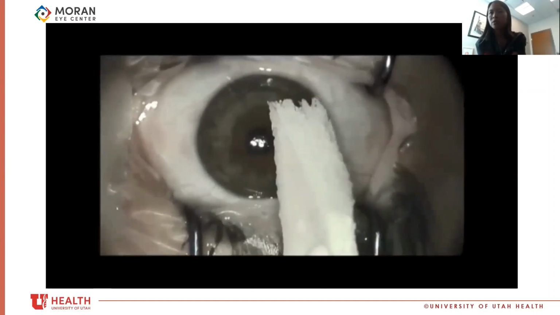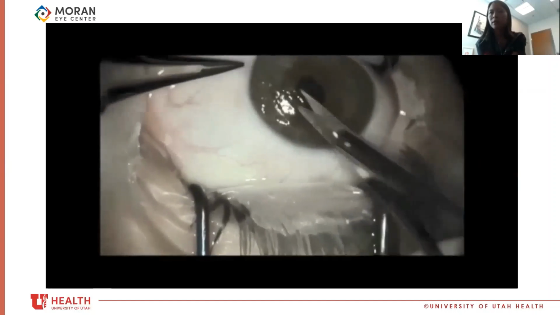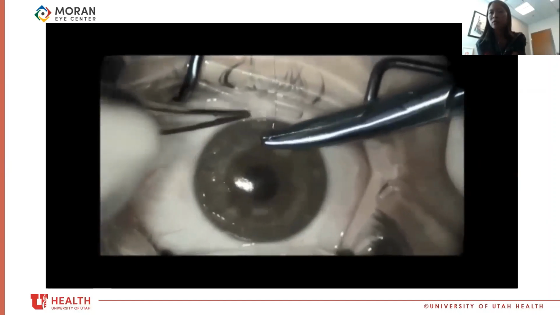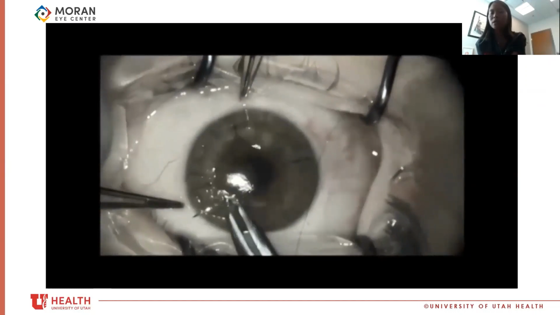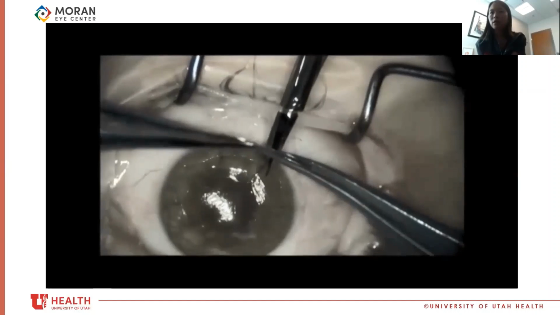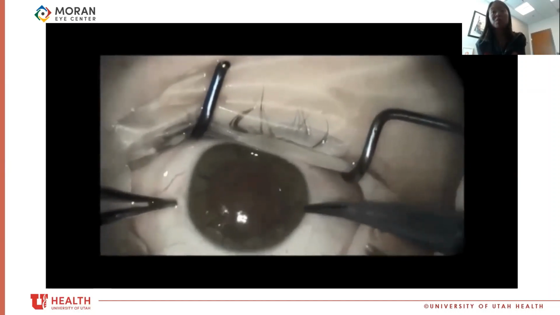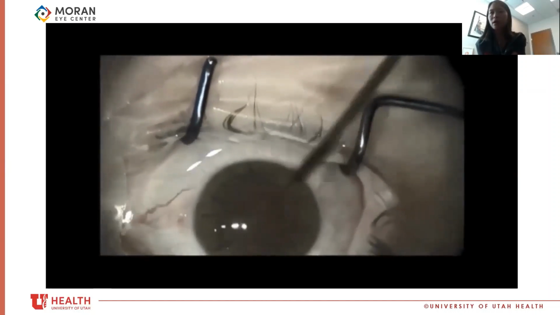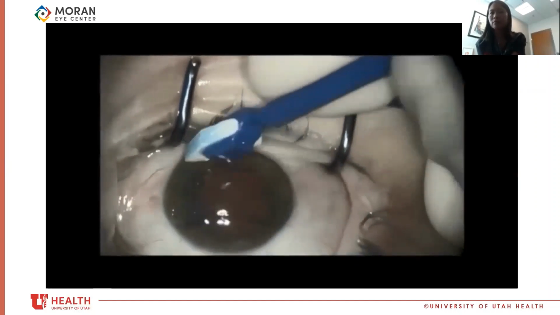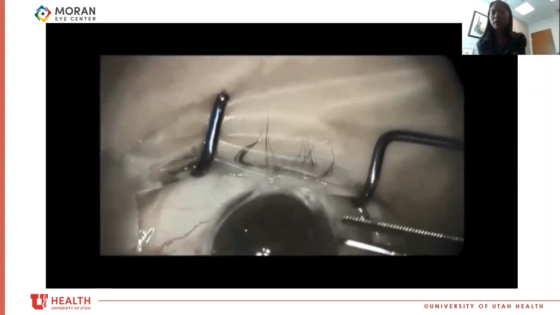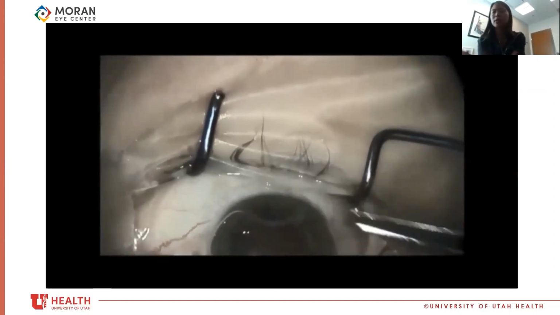Dry everything into position. Flap looks pretty good. I cut a little tag of epithelium off that was loose, and then I proceed to put in sutures. So I end up putting actually 7 sutures down. It's almost like doing a PK, half a PK almost. Bury the sutures, and then just to add a belt and suspenders approach, added some Resure and then a bandage contact lens.